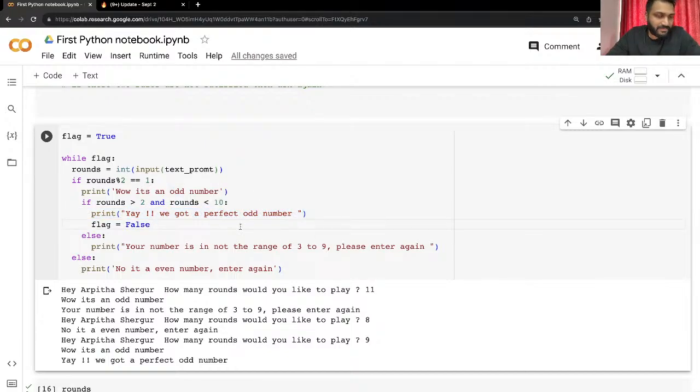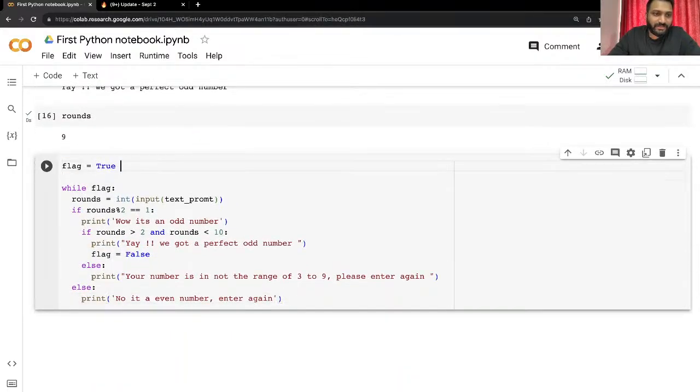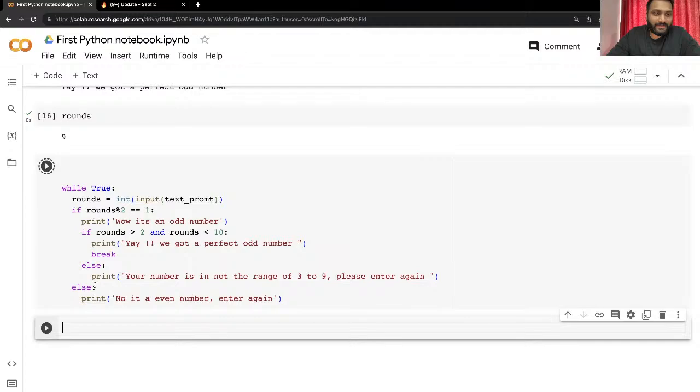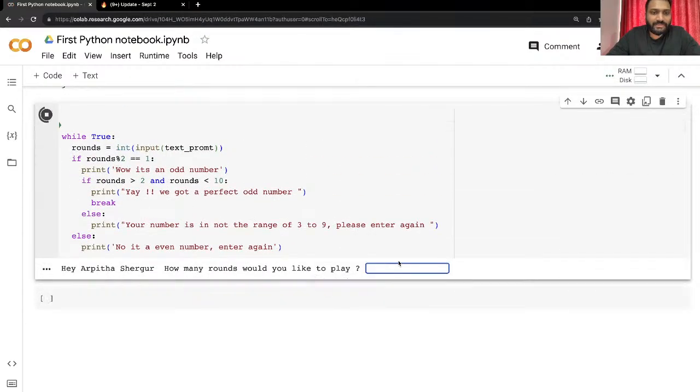Done? Okay? Clear? Don't want to use this flag system? You can do one more thing. If you don't want to use this flag, I'll tell you what that is. You just don't need this flag and all. You just need to put true here, and instead of this we can use break. So this will run. True means by default it will run so many times. As soon as it gets a perfect odd number, it will break the loop.